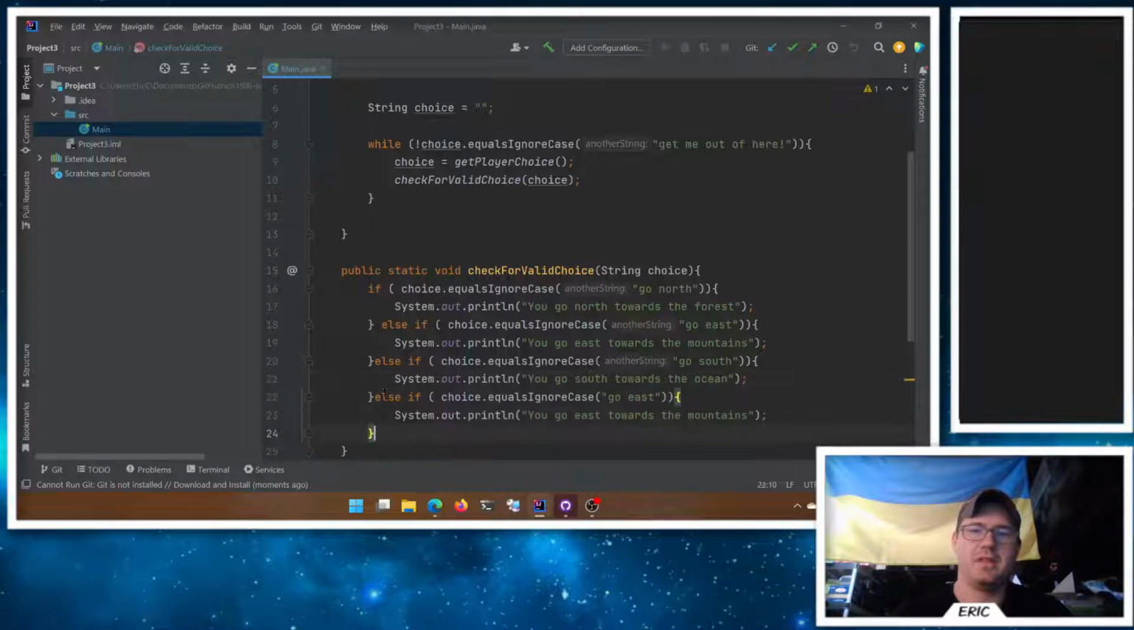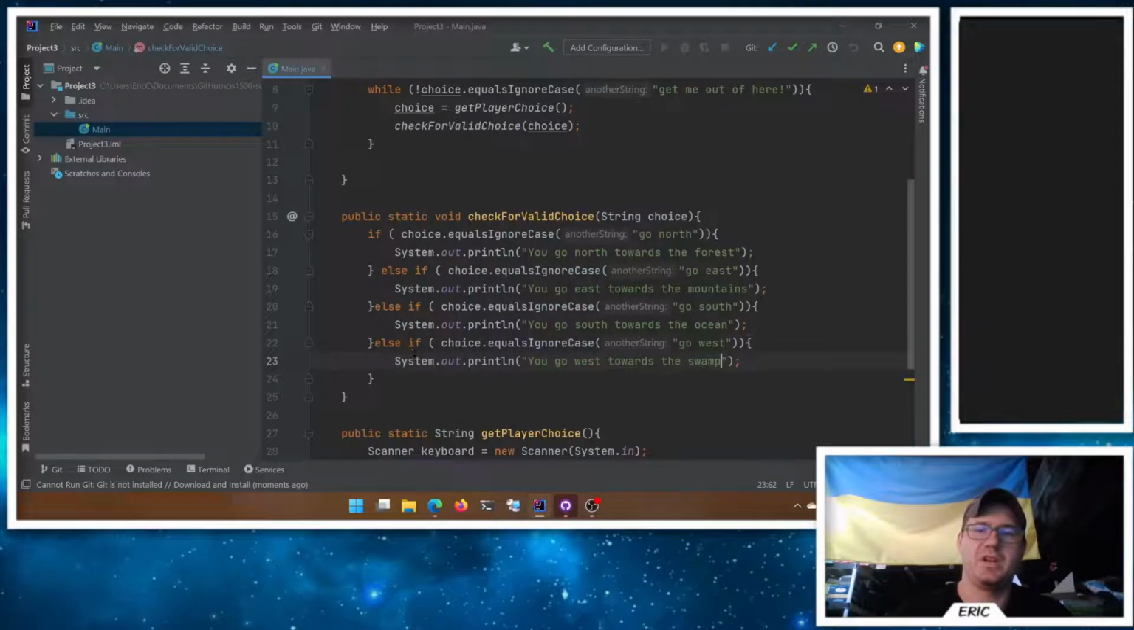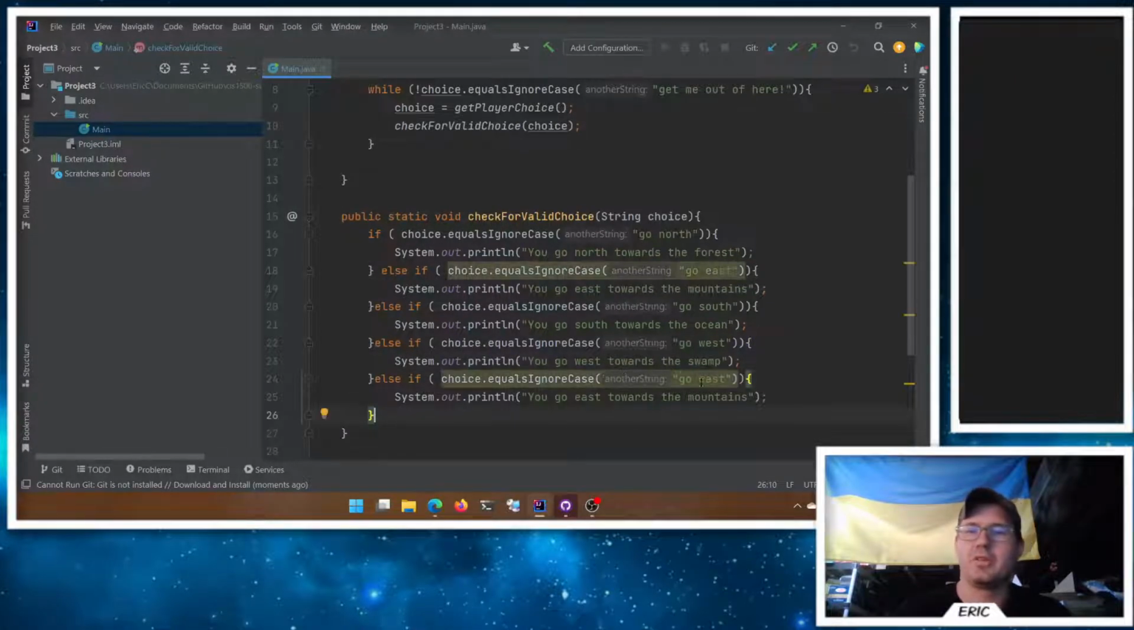Sure. And then if it wasn't north, east, or south, how about "go west"? And if we say west, you go west towards the, we have forest, mountains, ocean. How about the swamp? Why not? And if it wasn't one of those directions, then we might say, how about jump? Okay, so you jump up and down. That could be an action here.